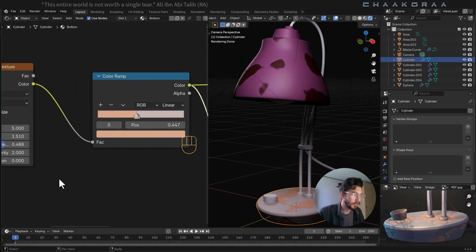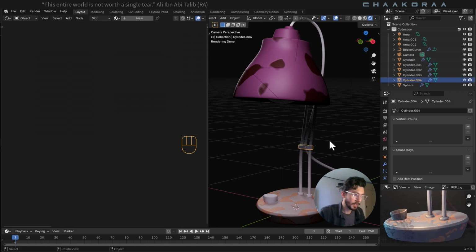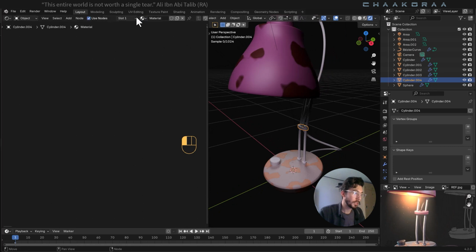And for this part, we will need to maybe increase the scale just a little bit, just like that. Okay, so for this part, the middle holder part, I'm gonna just give a simple texture, just call it pink, and where is it?